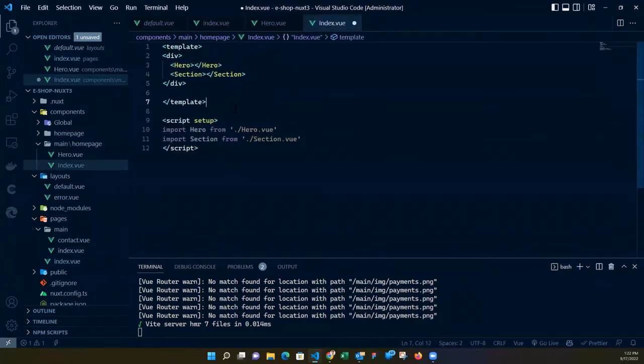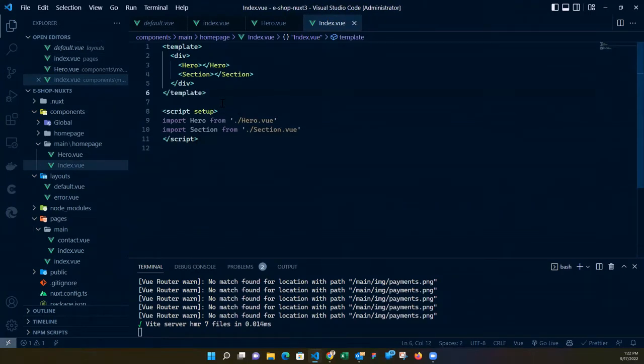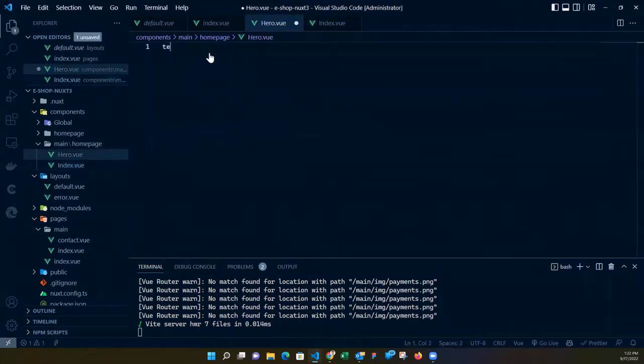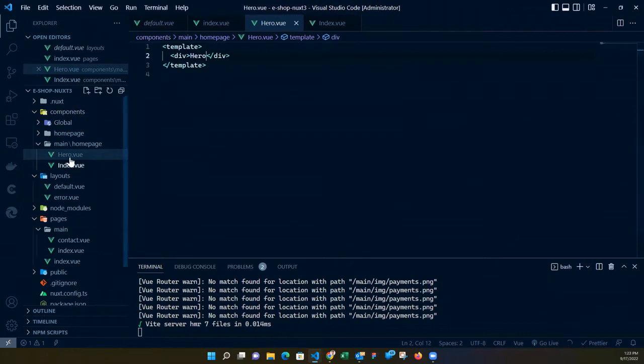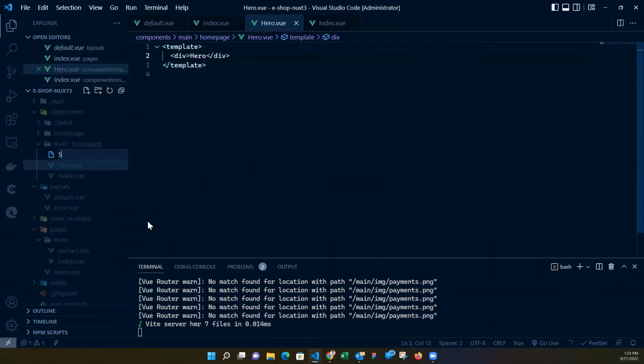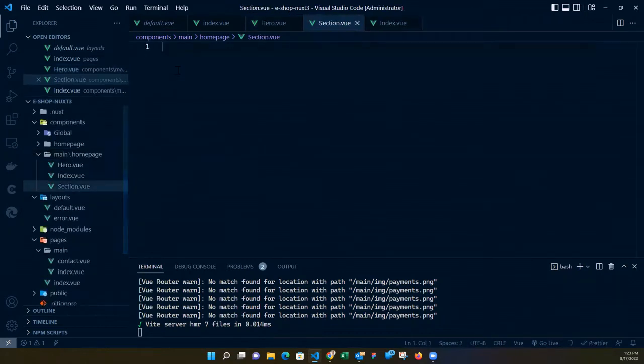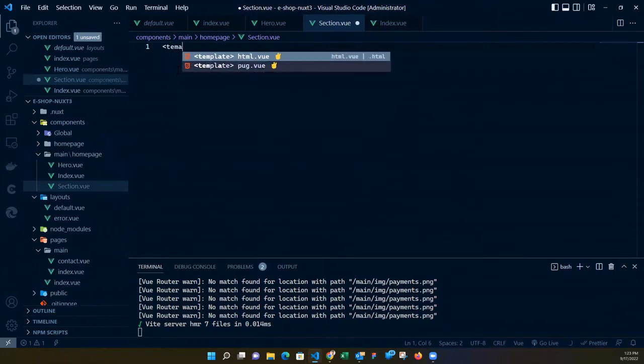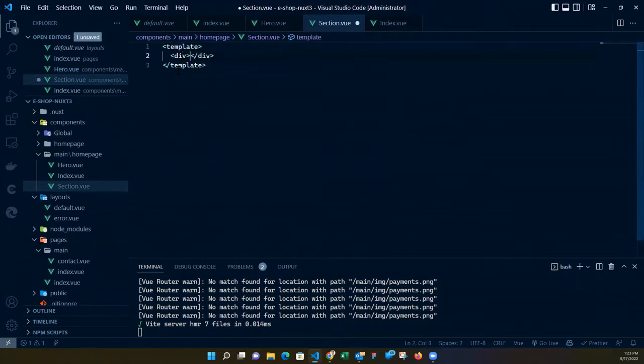So in index, we have now this. Hero doesn't have any content, so we can give it a little bit of text called hero. And also our folder doesn't have any file called section, so we will have to create that. And in template, we can tell it section. As simple as that.